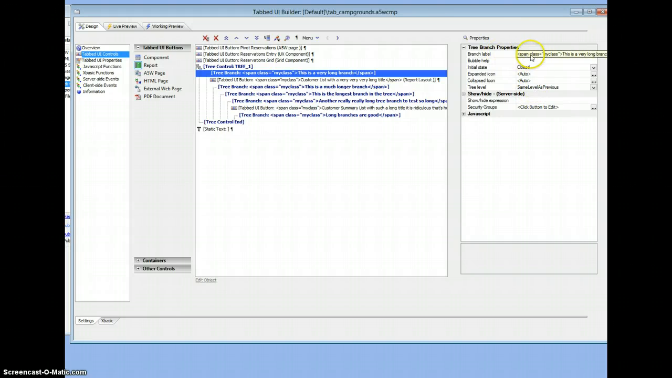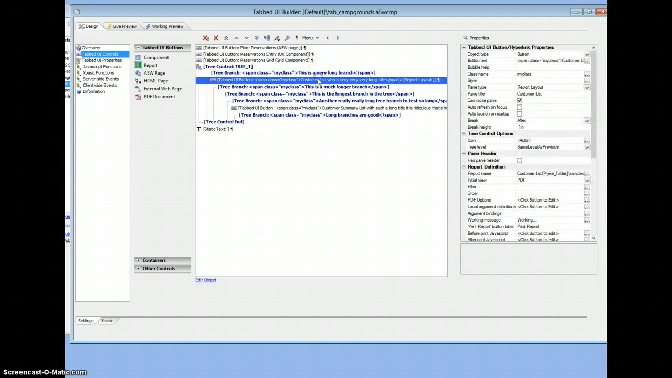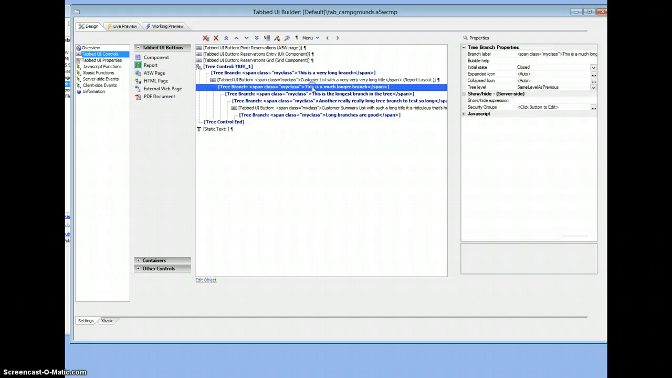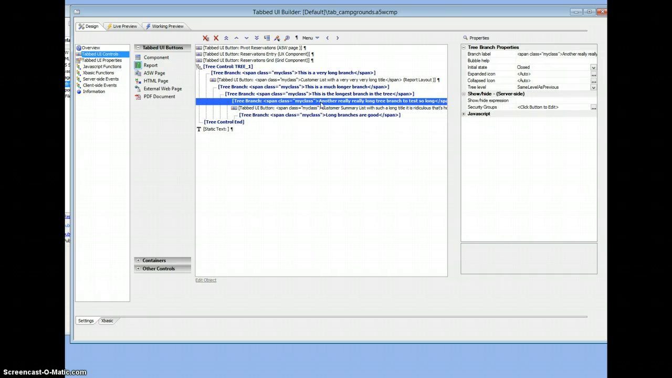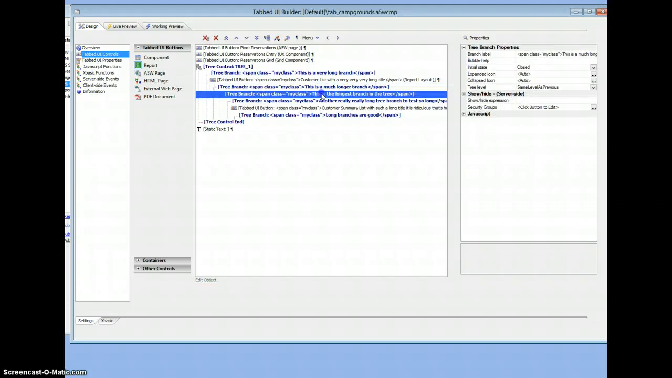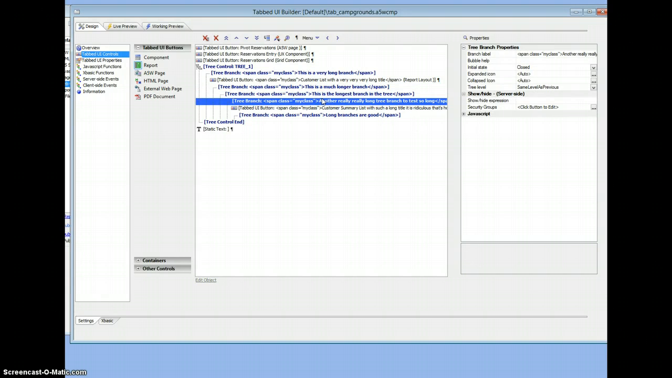So in the branch label, I've added a span to every piece of text, and the span has a class in it just called my class. That's all there is. So every one of these, whether it's a tree branch or a form, whatever it is, it's got a class attached to it, and every one of them is called my class. And this means that in JavaScript, I can get all the classes called my class, and then loop through these and figure out which one is the longest one. Now, there might be a problem with Internet Explorer version 8 or prior to version 8, but I don't care.